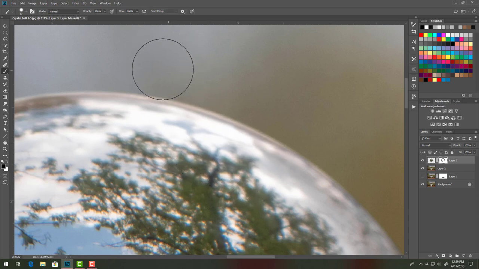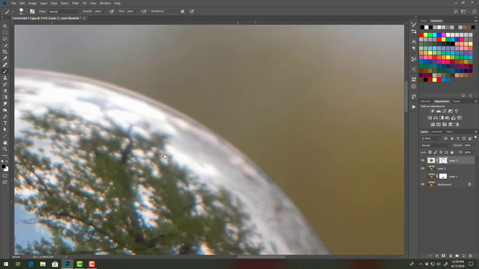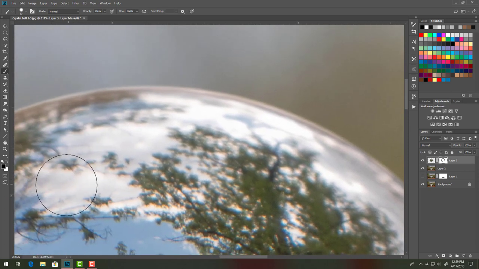And the thing that makes the layer masks so effective is that you can just hit the X key and you'll see the black and white toggles back and forth. So if you accidentally go in here and bite out too much of it, just switch it back to white and you can push that right back to where you want it.